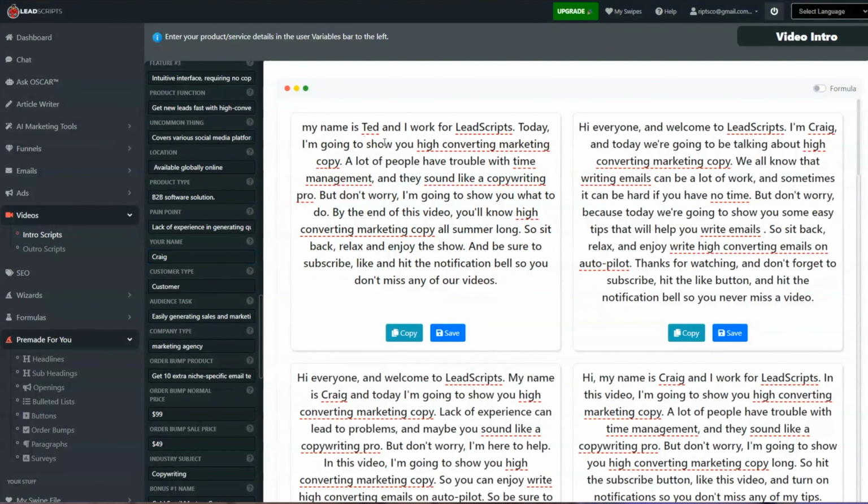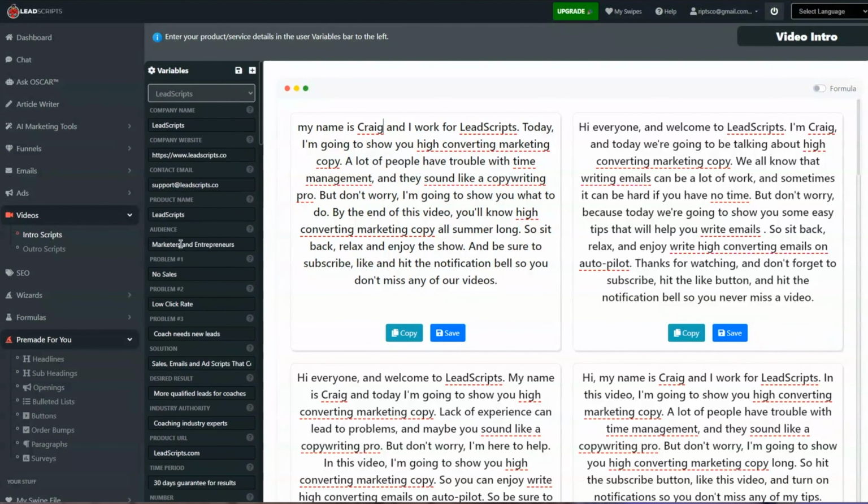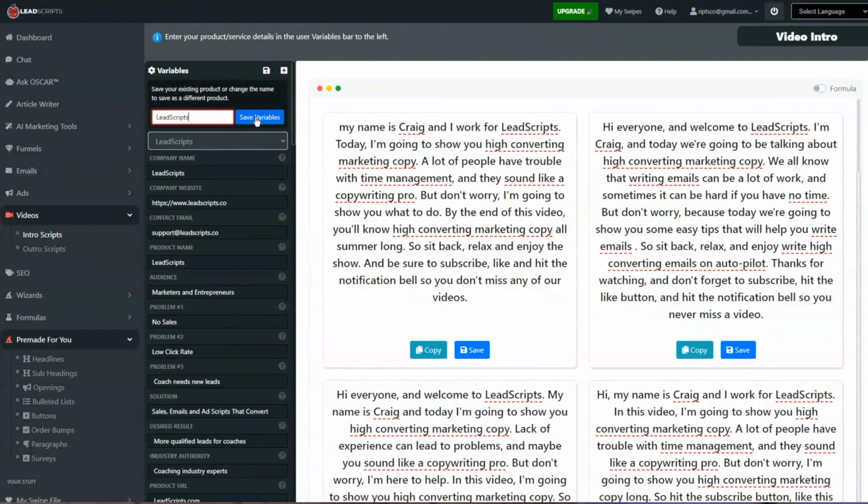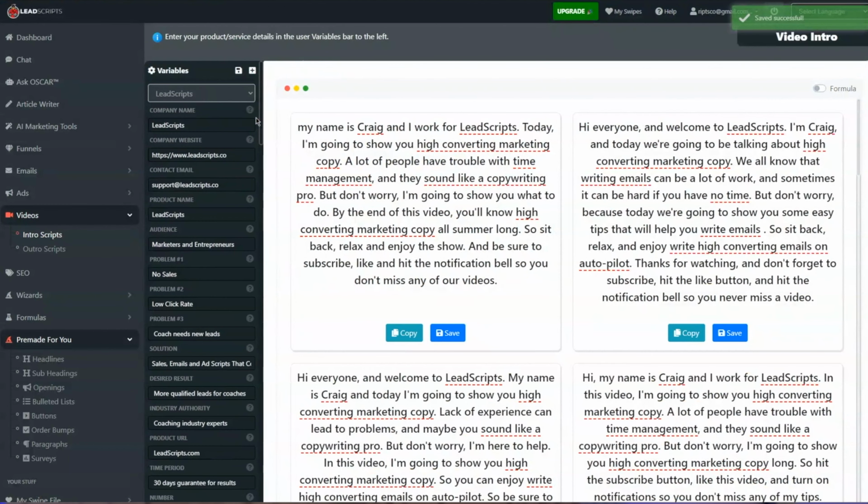If it has underlined text, all you have to do is highlight it and write whatever you want there. Now, one thing to note, when you do that, it doesn't update your user variables on the left-hand side. Now, if you have any question about these user variables, just hover over the question mark and then you'll see exactly what it's asking for. Another thing is, if you change something, you want to save it. If you click save, it's going to save it exactly how it is on that product right there.